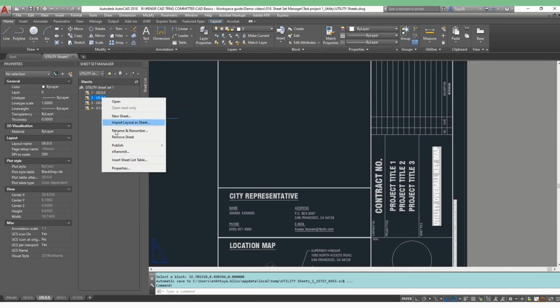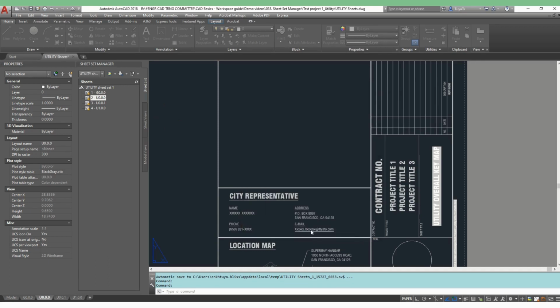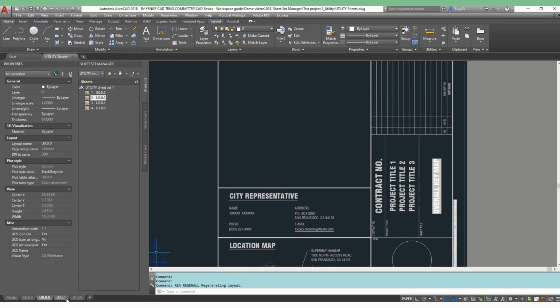We can check that it's linked by going back to the Sheet Set Properties and see how you can type in this field. This is where you want to make changes to keep the linkage, not in the individual attribute blocks. For example, here I will remove the word utility and click OK. Use the command regen and see that it updated.